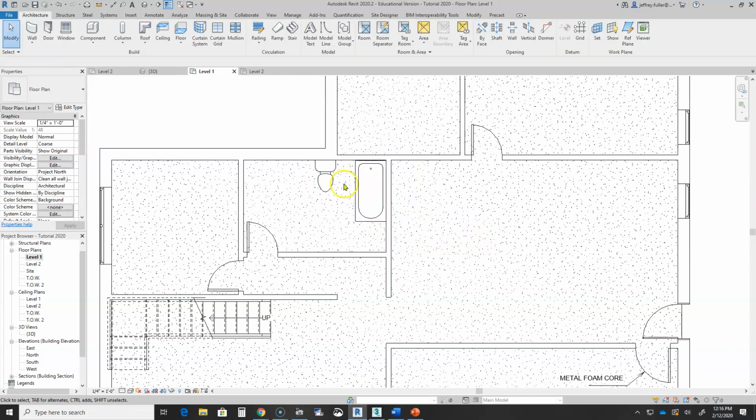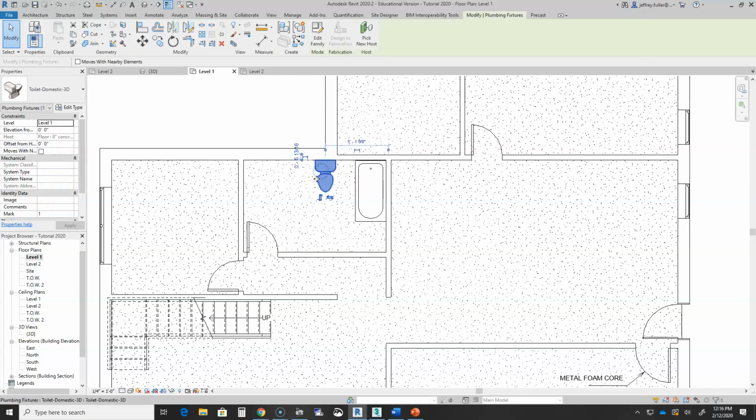These fixtures, in this particular stage of the design, are primarily placeholders. They don't have to represent the actual brand and model number of the tub and toilet that you're going to put in the house. All of the information about the actual fixtures will come in later when it comes to making schedules and things of that nature. So look at them as basically just placeholders.